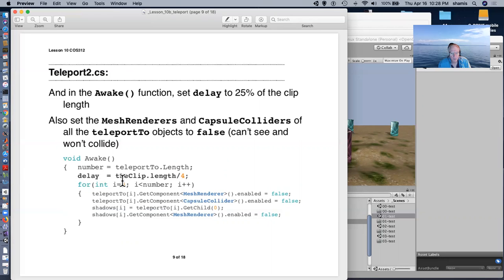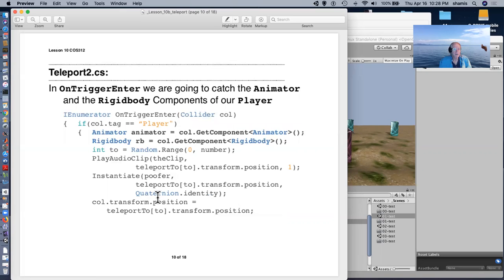In the Awake here, I'm going to go through and turn off the mesh renderers and the capsule colliders of the teleport to objects. So this happens at Awake, and so when the scene starts, the teleport to objects will be made invisible. Their mesh renderer is turned off, and I don't want to run into these invisible objects, so their capsule collider is also turned off, and the shadows are turned off. I don't want an invisible object casting shadows.